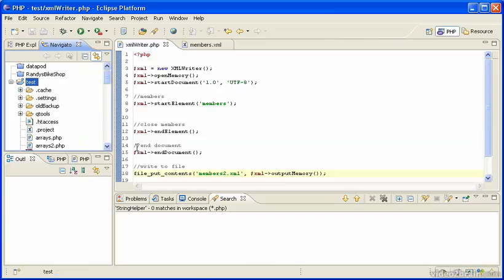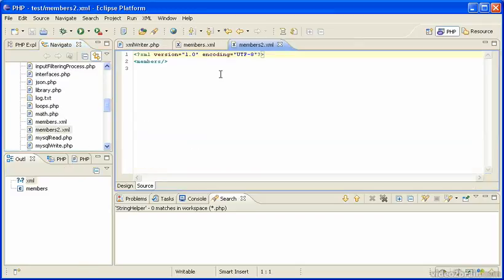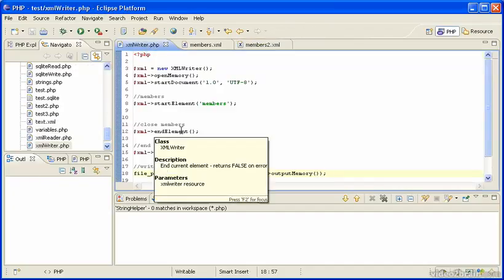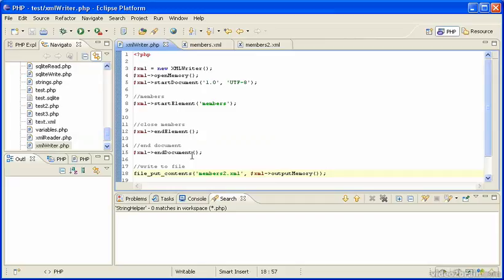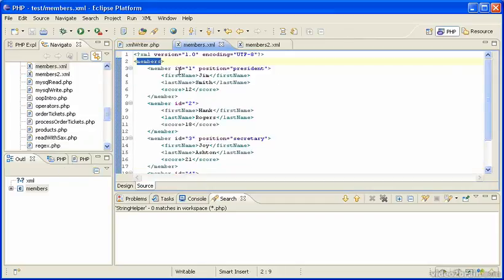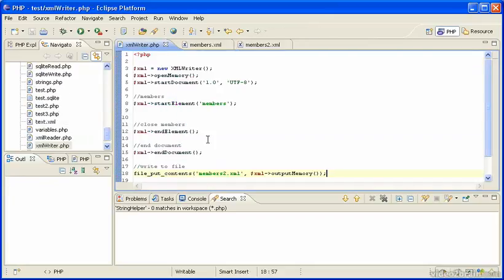Let's refresh. I'll click here on my project, F5. Let's go look for members2. There it is. And there's our XML file. All we've done so far is create a members element here, and ended it here and ended the document. And now we want to create a file that looks like this here. So we need member, first name, last name, score. I'll show you how to do that.